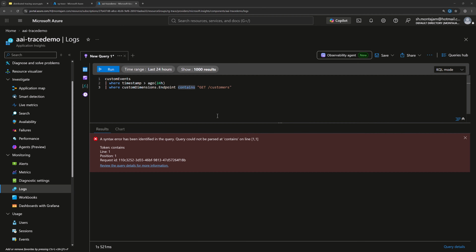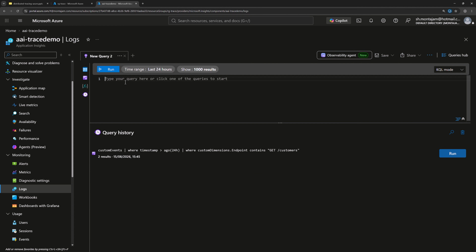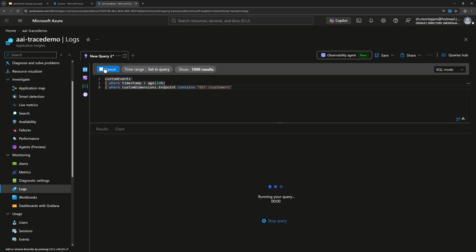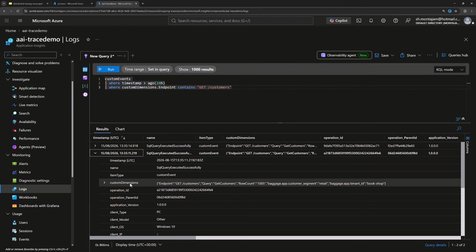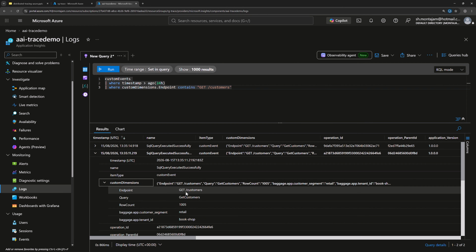The query looks fine to me, so let's again try it. I open another tab. No idea what's the problem. And yes, we got our two custom events as expected, because we fired two requests. So the name is SQL query executed successfully. I expand this one, and this is our custom dimension with the properties endpoint, query, and the row count we added to the custom event.